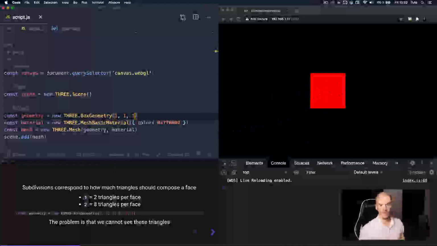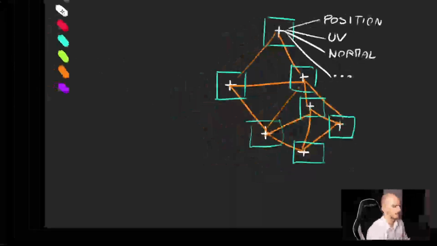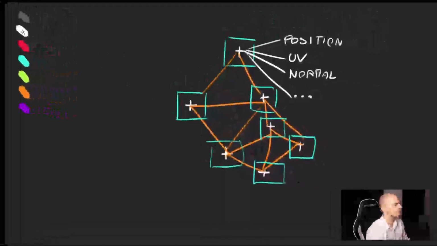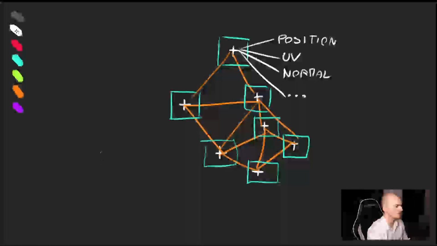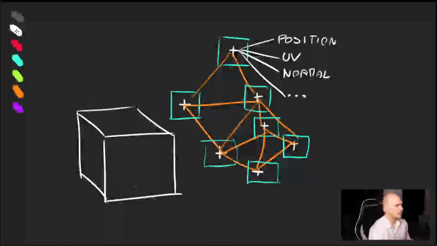So if I get back to my drawings, I will take this again. And if I draw something like our cube, I'm just going to focus on one face of the cube. To compose this face, the idea is that we are using triangles. So we are going to divide it like this. It can be the other way. It's up to you. You will get the same results.